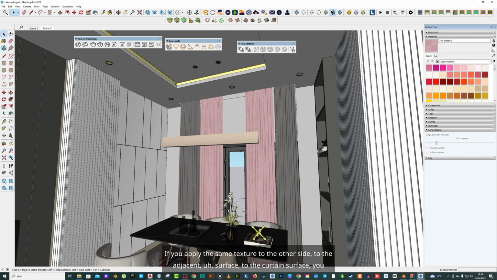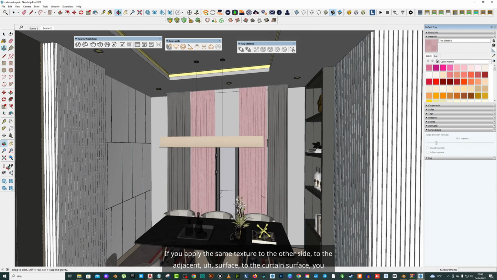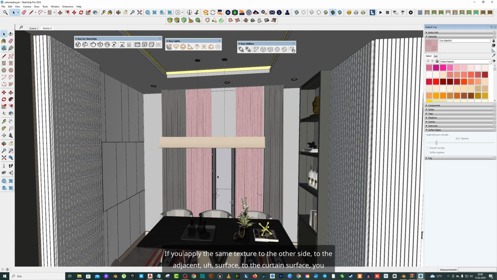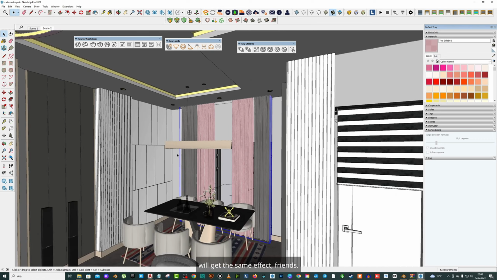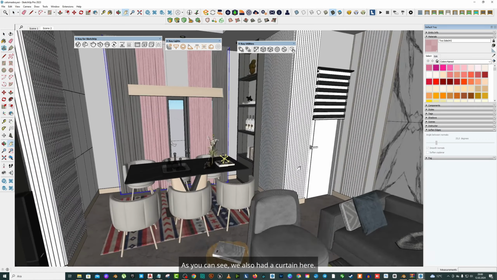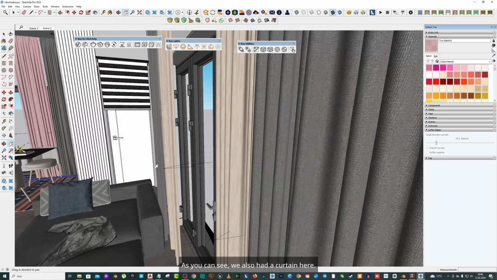If you apply the same texture to the other side, to the adjacent surface, to the curtain surface, you will get the same effect, friends. As you can see, we also had a curtain here. If you apply the same effect to these, you will get the same effect. It's beneficial to do those. Every nuance we add will allow our model and image to be of higher quality, friends, because these are subtle details, but they are truly important things.